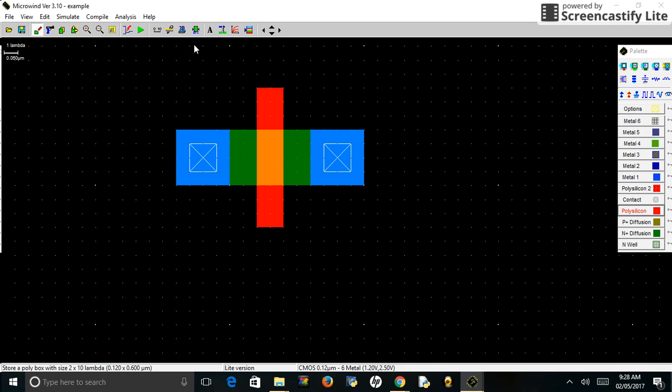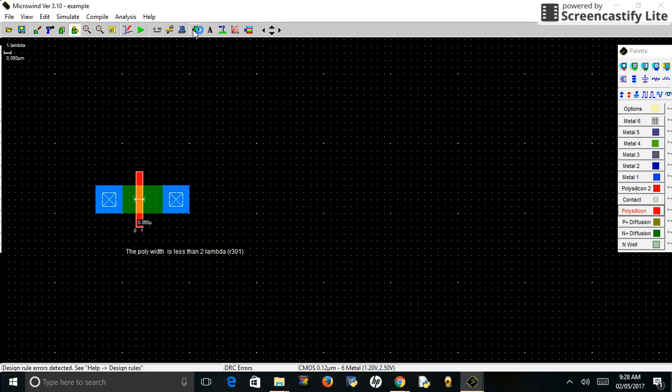Now we click on the DRC error check. See, if we click on the DRC error, then it shows no error. If some error is present, then it shows an error. For example, if we delete this and take the height of the polysilicon as 2 lambda and width as 1 lambda, and we click on the DRC error, then it shows an error. See, polysilicon width is less than 2 lambda.